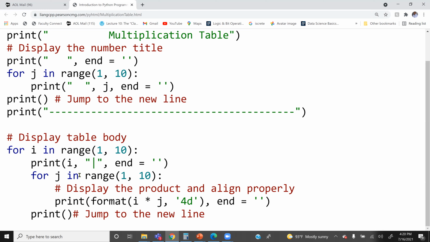Now, when we reach the end of the j for loop, we go back again because we haven't finished. Then we go to 2, and we multiply 2 throughout. When we finish range 1 to 10, we go back to i again, 3, 4, until we finish with i. Now, when we finish with i, we will come out of the for loop. So this means i will be our row, and j will be the columns.